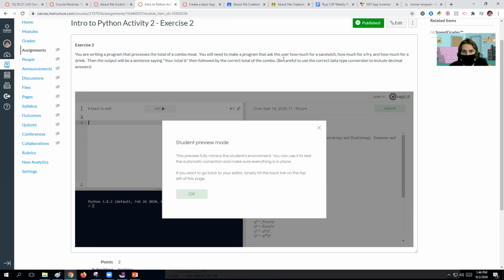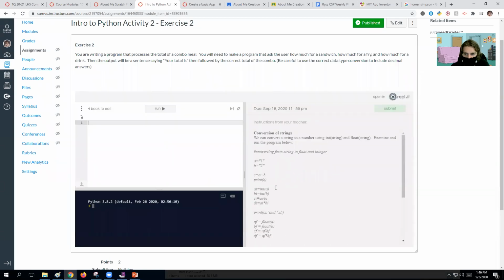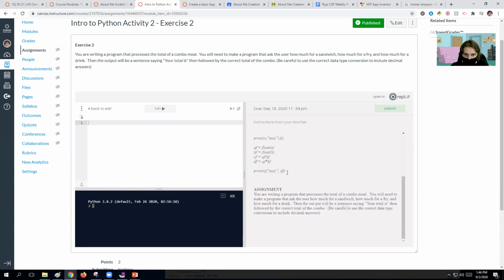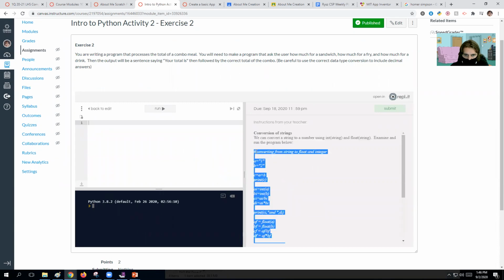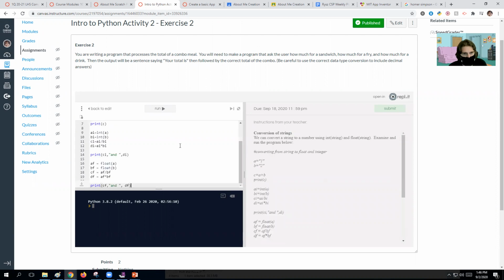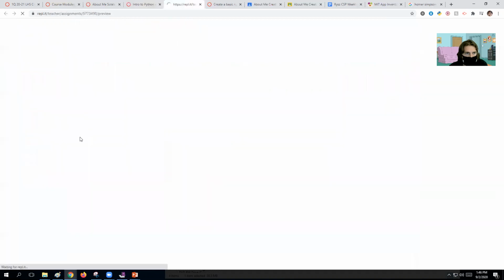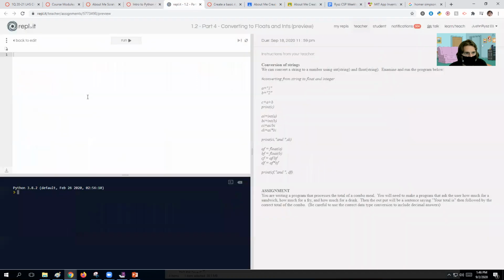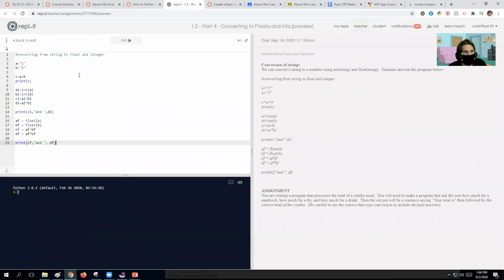So it does give us a little hint here. We've got to be careful to use the correct data type conversion to include decimal answers. Okay, so if we have this little activity here, we're going to copy and paste this to make sure we understand what's going on. So I'm going to highlight this, copy, paste, and we'll run this. In fact, I'm going to open this up. So you can see here, A is 1 and B is 2, but they're both strings.